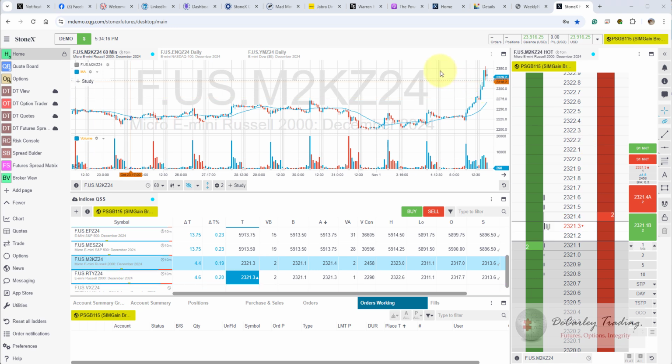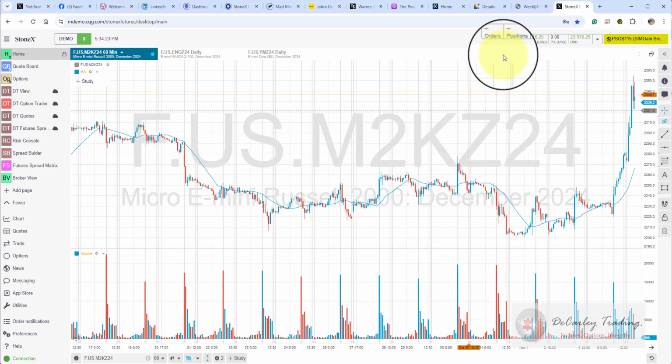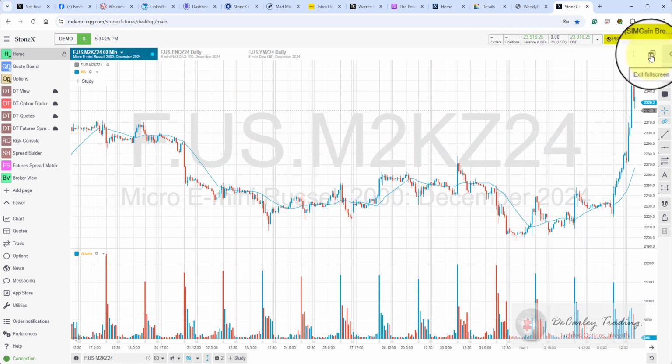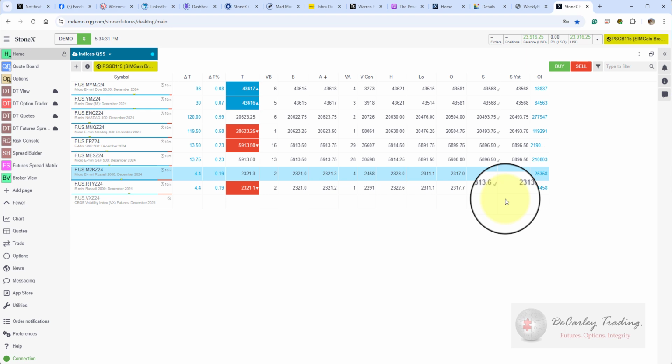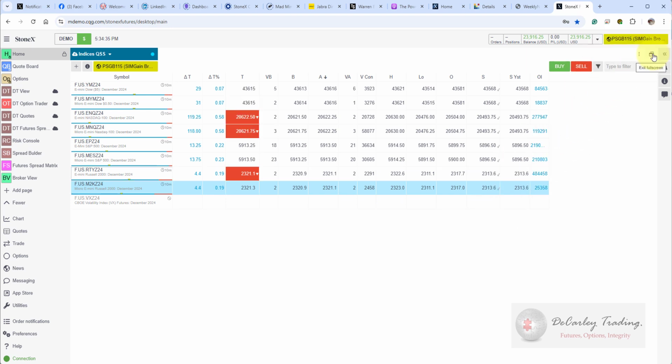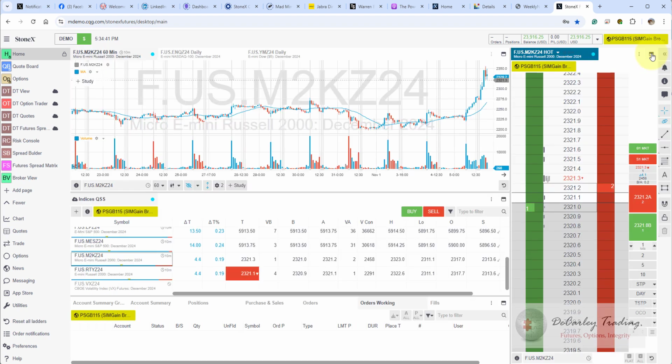I will also note that if you click on any of these full screen icons in the upper right-hand corner of the page, it will expand it, and you can very easily dock it back to where it was by hitting it again. If I go to full screen, I can see all of my quotes here. Exit full screen. We can do that with any window or widget that's open in this platform.